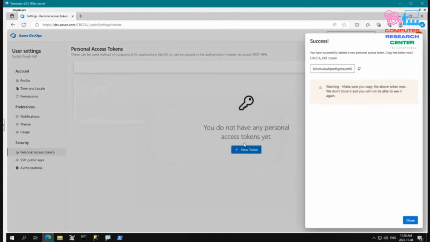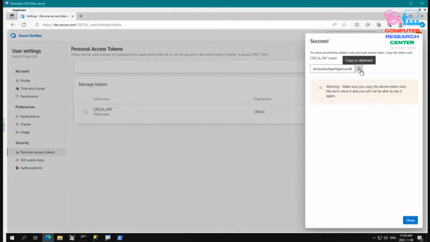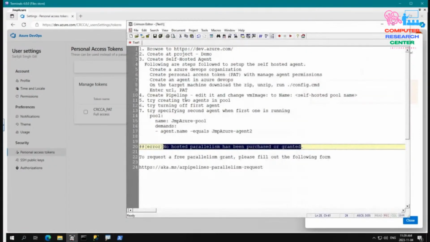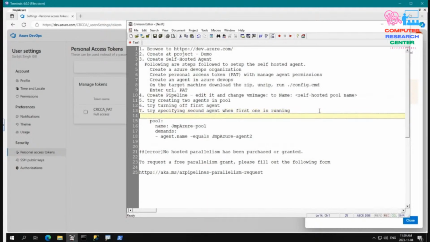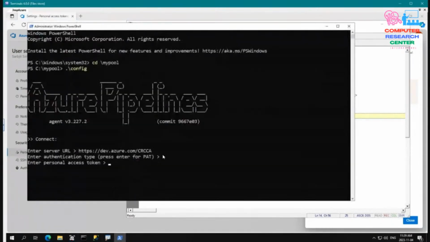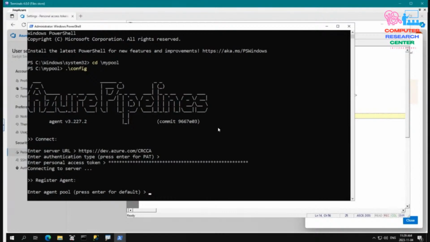Once we regenerate it, the old one is gone. You copy it from here, put it in your text file. See, I had a PAT before, but I would try pool, whatever pool, right? So let me put it there. This is my PAT, right? Now I will copy and paste the same thing. We might need it afterwards for removing it. So that's why we put it in our notepad.